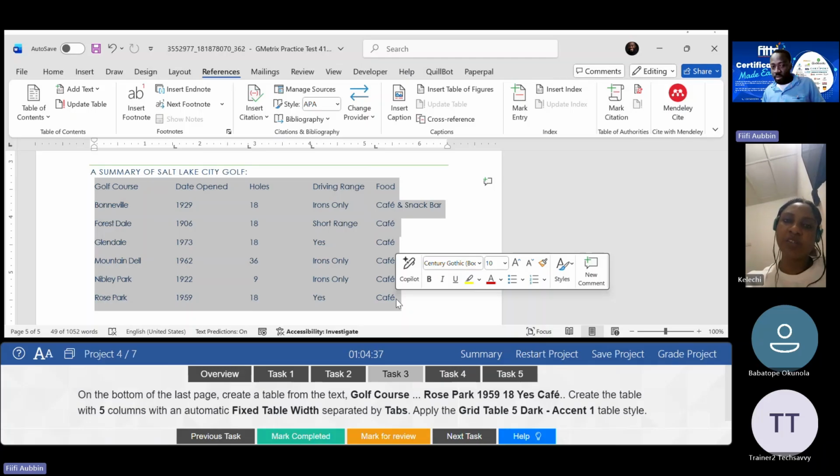It's all about being productive. It's all about being efficient, knowing where to find the tool. So where do you click? Where do you go? Yes, Babatope, Kelechi.